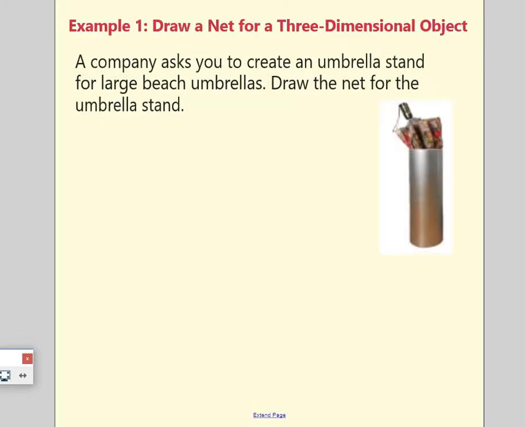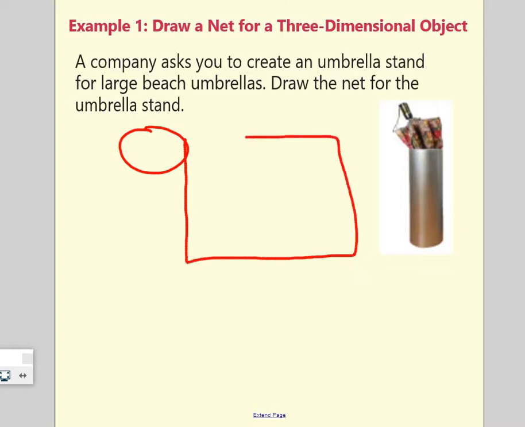So example 1, draw a net for a 3D object. A company asks you to create an umbrella stand for large beach umbrellas. Draw the net for the umbrella stand. So we know that the bottom is going to look like this. We know that it's going to connect. And when we have the cylinder, we know that a cylinder is a circle and a square, and that square is all rolled up into that circle.